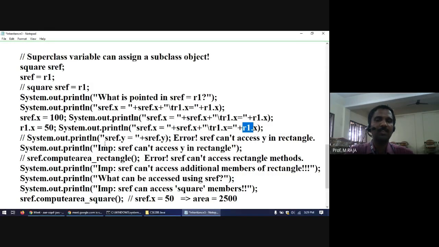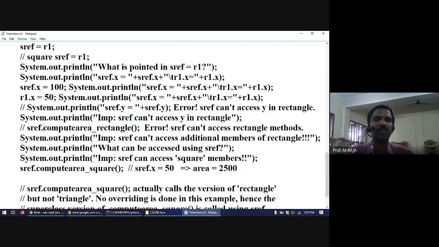As we discussed earlier, sref.y cannot be accessed because y is an actual instance variable of the rectangle class. Using a superclass reference variable, we cannot access any additional members of the subclass. This is a rule. sref cannot access y or any additional members in the class rectangle. Say, sref.compute area rectangle. This is invalid. That is what I focused on in the last session.